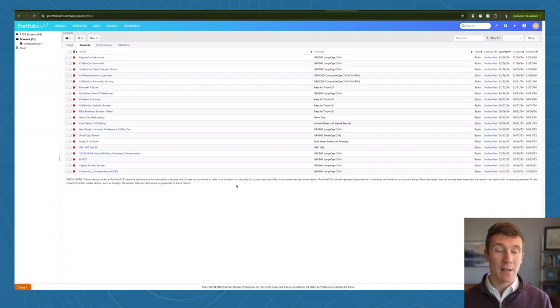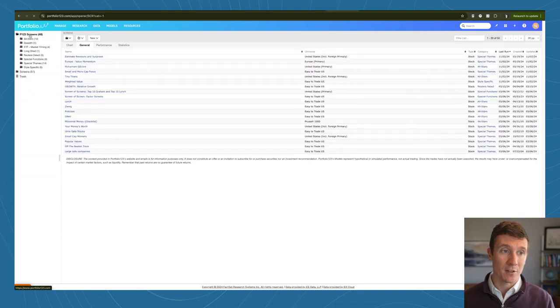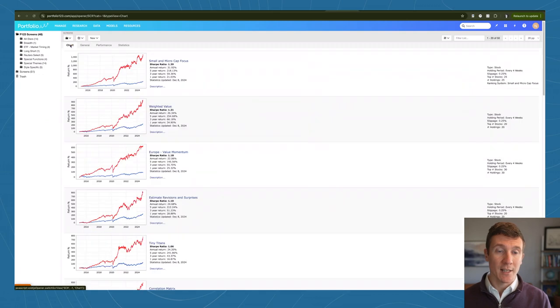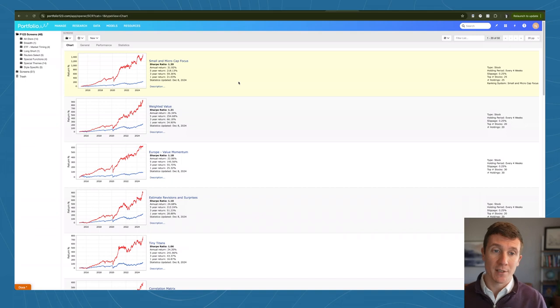Click on that, and that will take you to this page, which shows you all the screens that you've done so far. You can save screens. You can see that I have 51 screens saved over the years. But on the top left, you've got a little folder here called Portfolio 123 Screens. If you click on that, now it opens up some of Portfolio 123's pre-built screeners. The default is just to have a list of general, but I want you to click on this left chart. And that's going to actually show you the historical backtest for that particular screen.